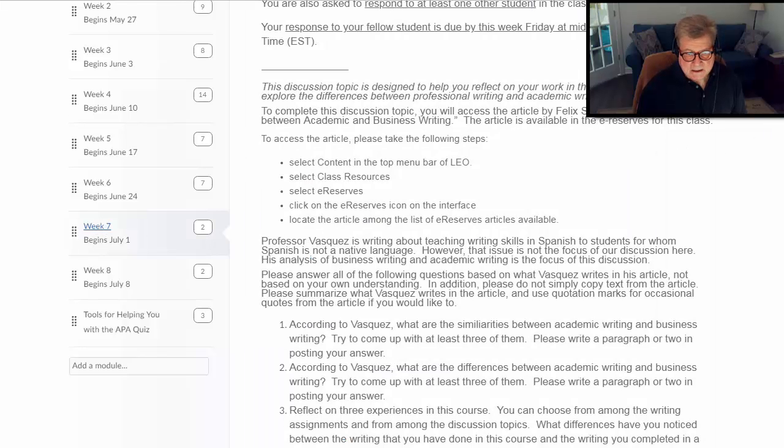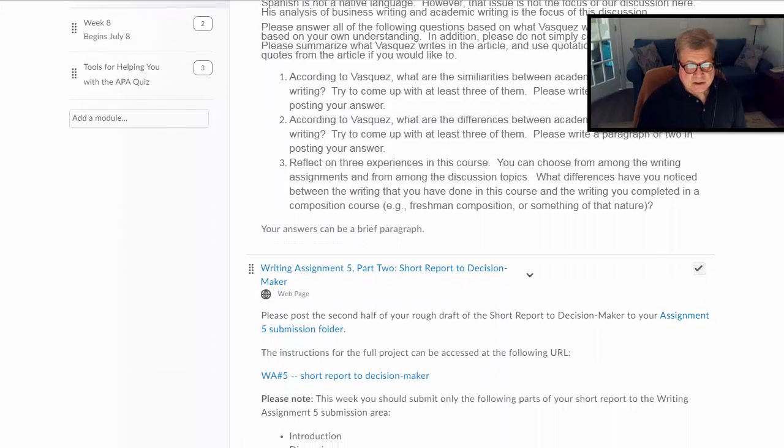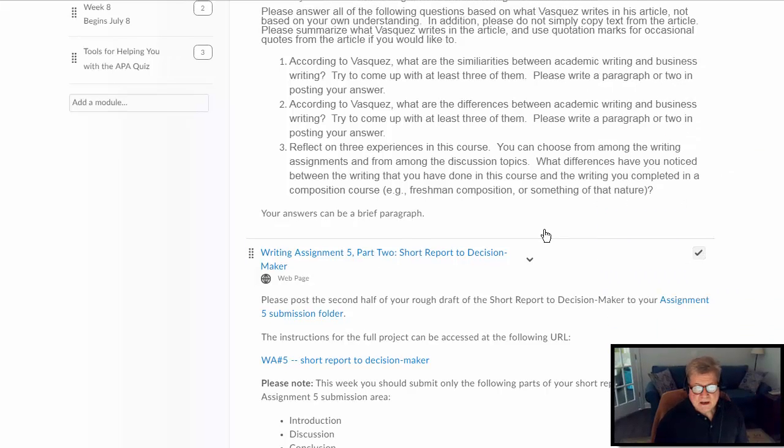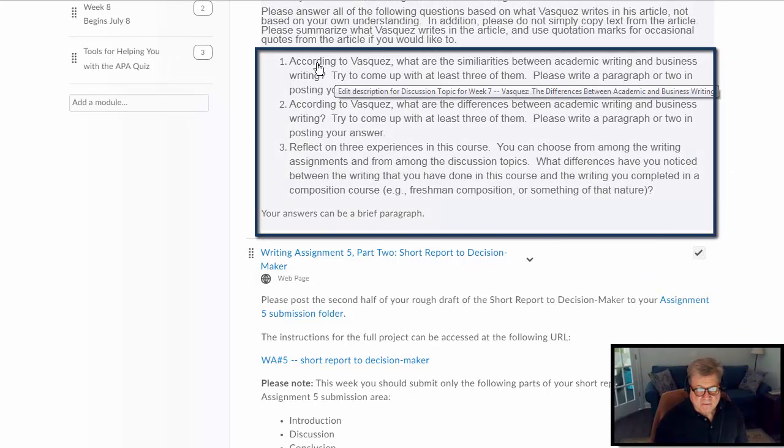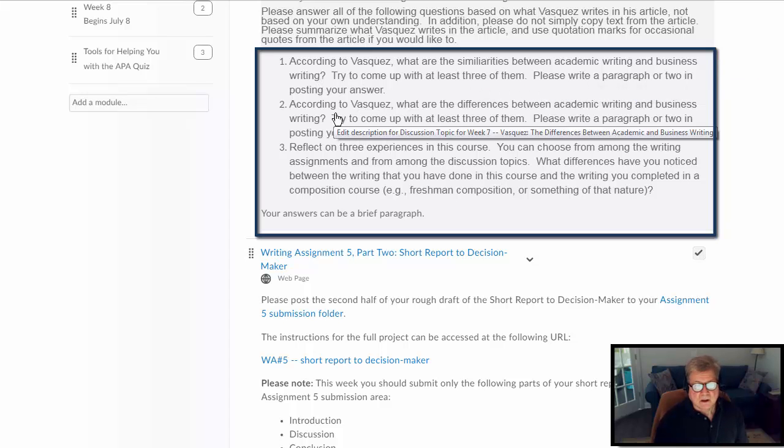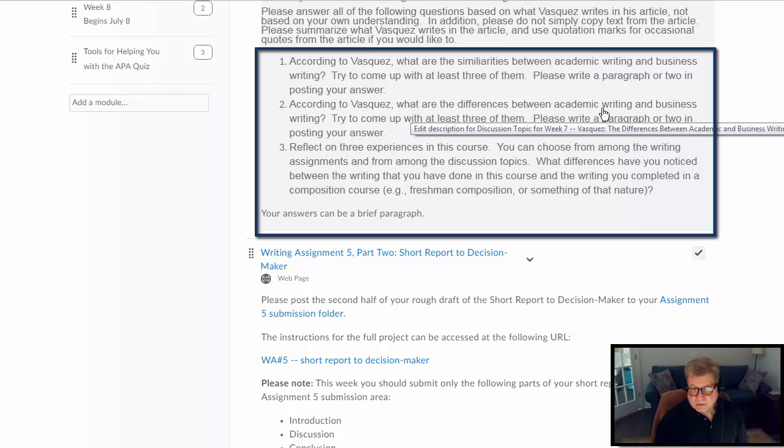And here we are back again at week 7. And as you see, there are 3 questions here. The first question asks you about the similarities between academic writing and business writing. Try to come up with at least 3 of them. Then what are the differences between academic writing and business writing? Try to come up with at least 3 of those.